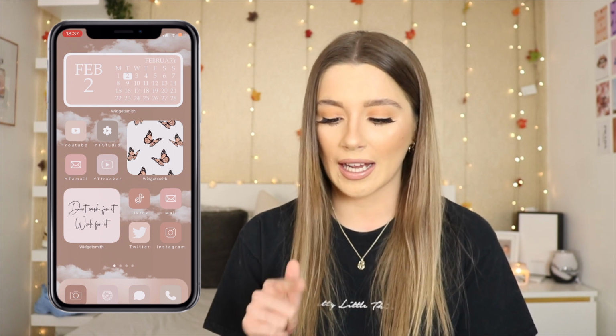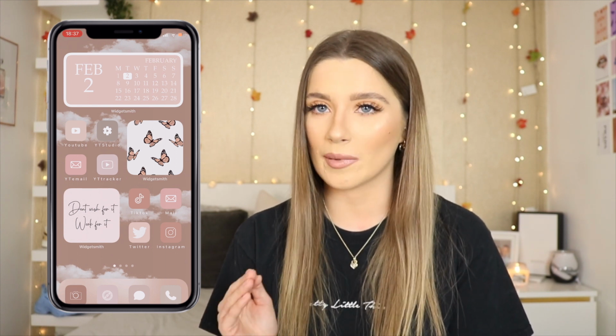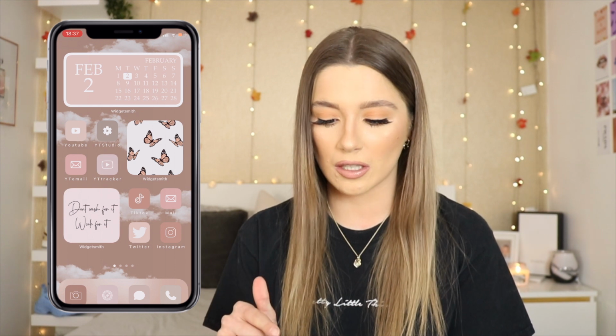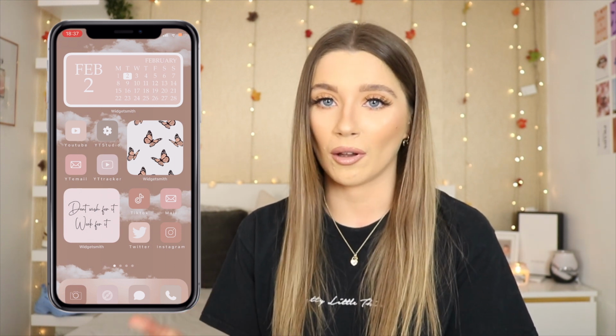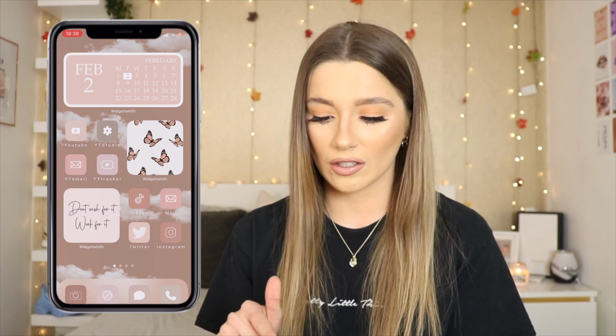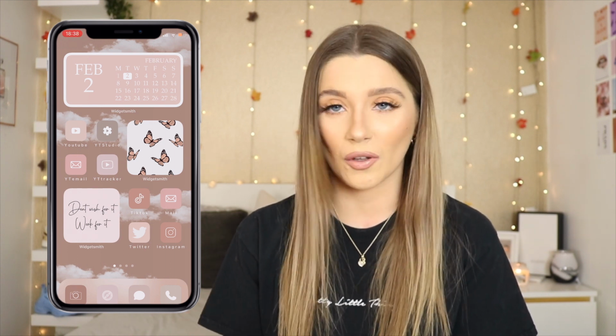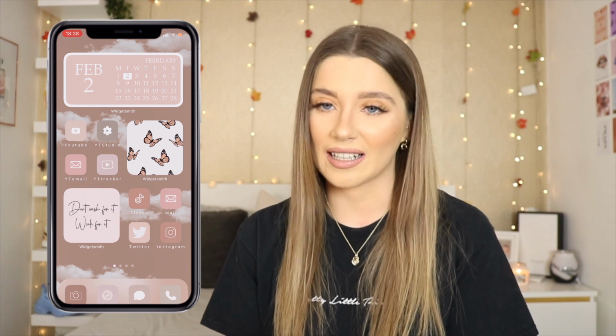So on this screen, I have my calendar at the top, which I absolutely love. I created this on Widgetsmith. This wasn't downloaded, it is literally the calendar that you get on the Apple products. So it just looks like this. It says February 2nd because that's what day it is today. And yeah, it's just basically the calendar.